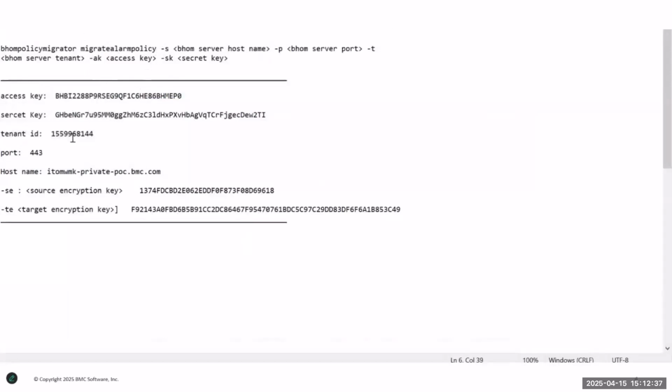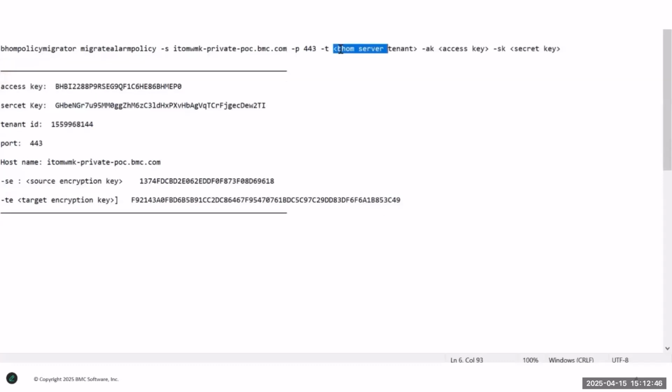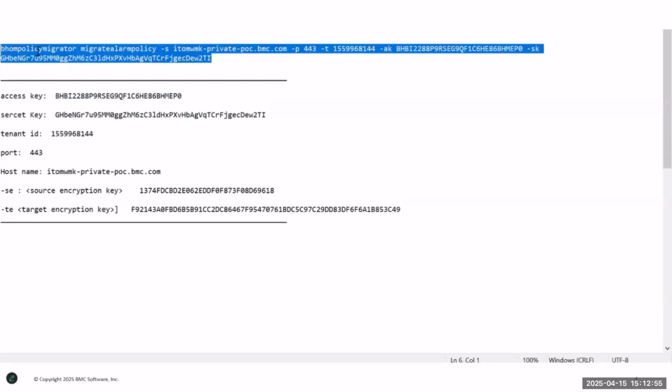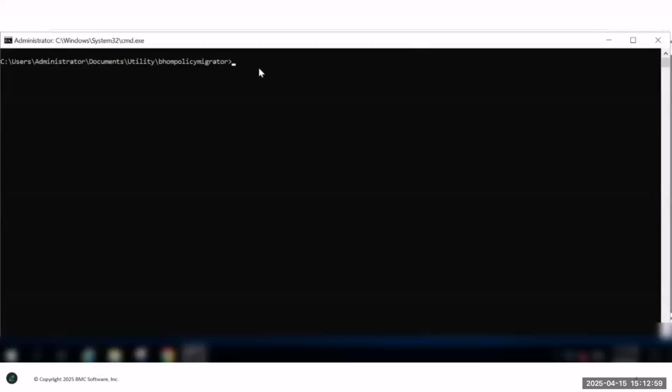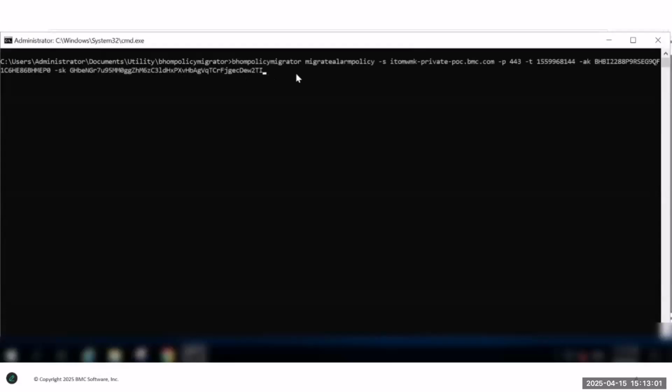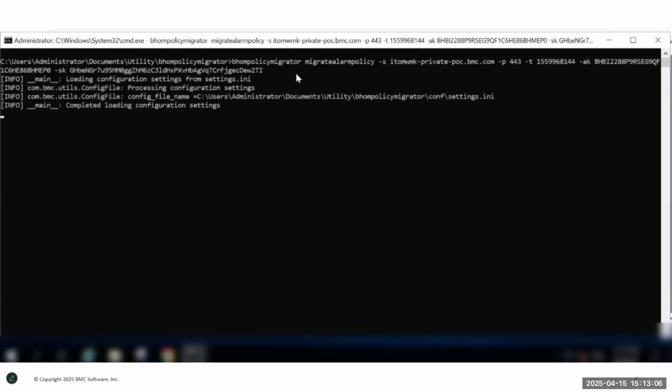Let's prepare the command to migrate the policy from TrueSight to BHOM. I will update the host name, the tenant ID, the access key, and the secret key. The command is ready. Now let's copy the command and go to the command prompt. We are already in the path of the BHOM Policy Migrator utility. Let's run the command. The policy migration has started.